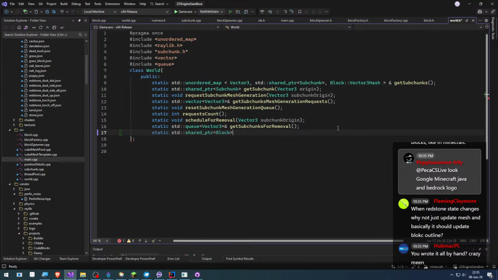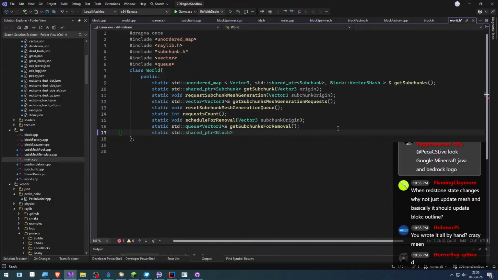Why not just update mesh and basically should update block outline? No, block outline is from the raycast. It's a different thing. You wrote it all by hand, crazy. Don't worry, Maskeli, I got it.